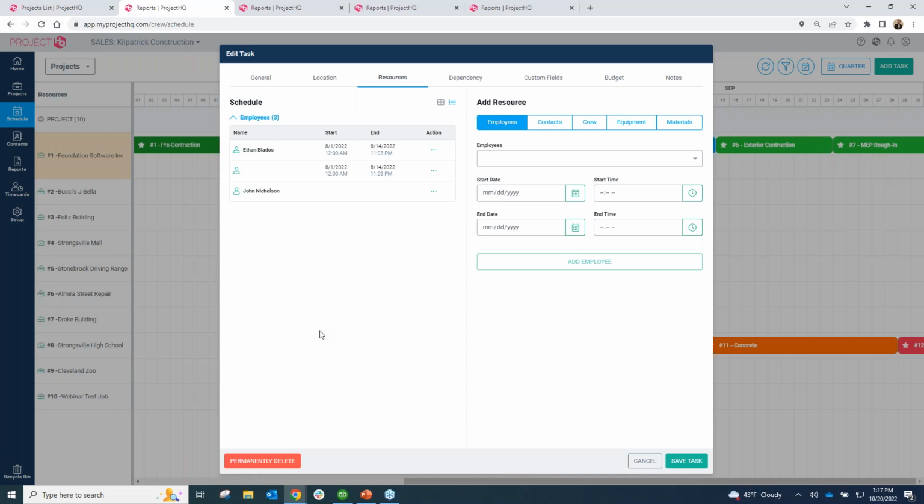Now, if there's ever a change, which often happens, it'll give them a new update and say, hey, you were assigned to a task, it's been updated, here's some new information. So that's how you can do that labor dispatch.